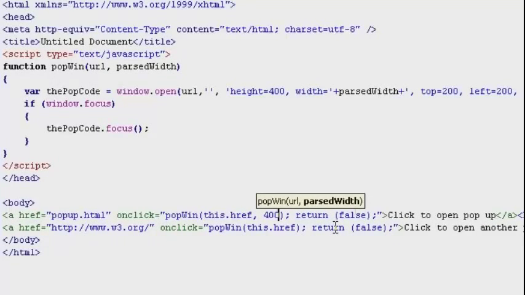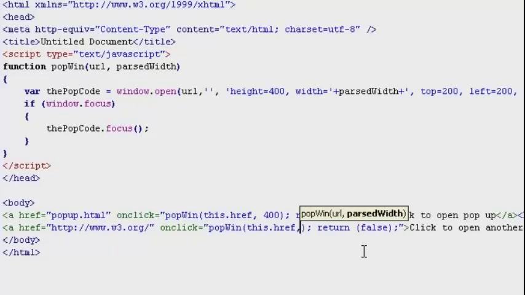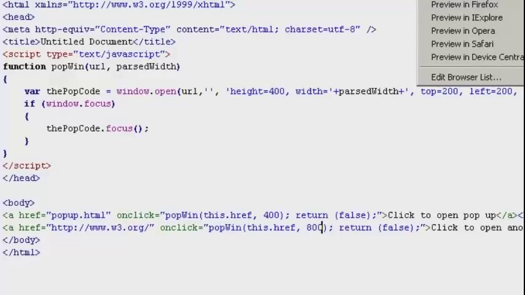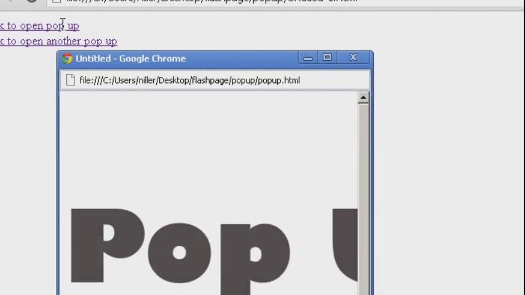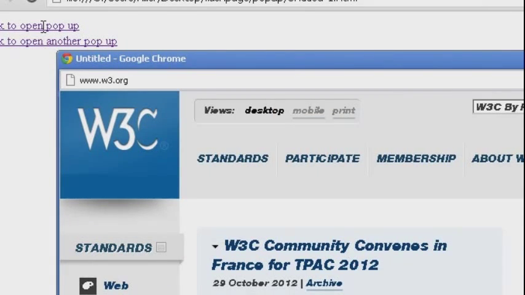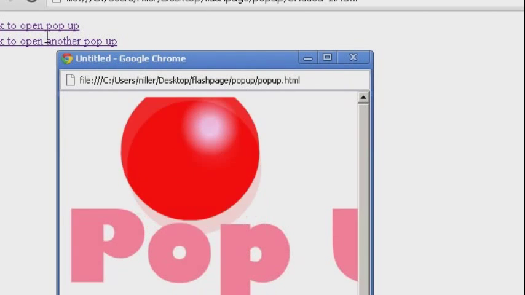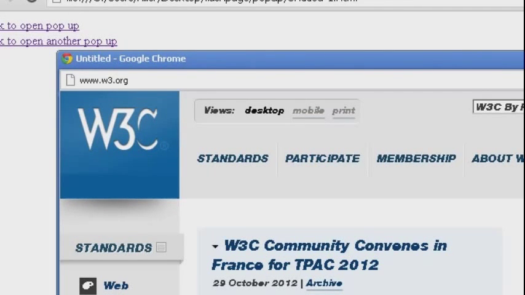Anyway, we'll give the first window a value of 400 pixels, and the second one can have a value of, let's say, 800 pixels. A very narrow window, a very wide window. And they're using the same function.